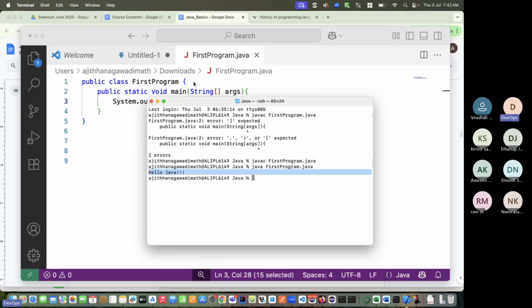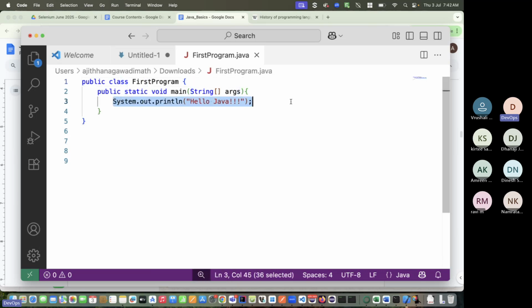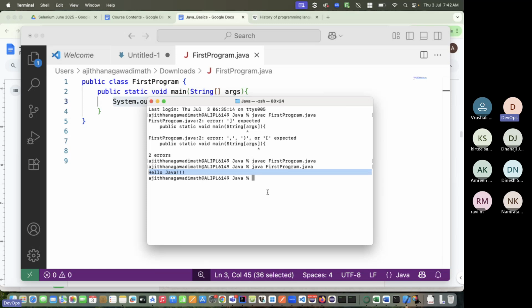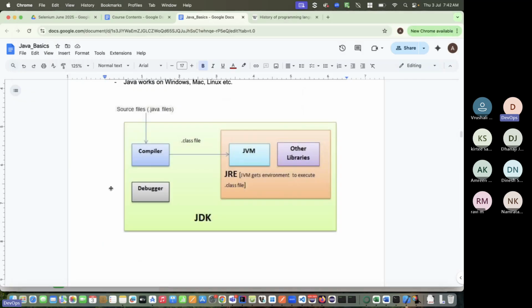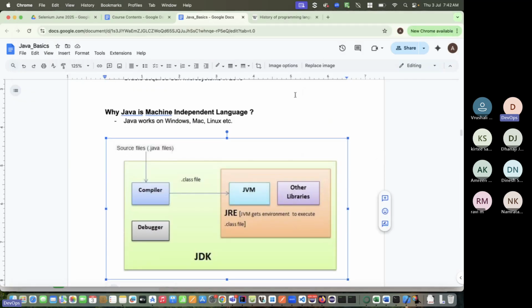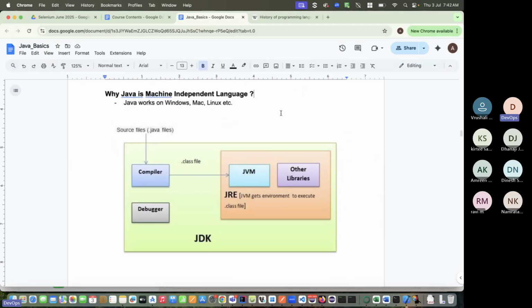So the purpose of this program was to print these two words on the console, and I am able to do that, right? But how is it happening? It is happening in two steps. First, compilation will take place. Next, interpretation will also take place. And because Java is doing this in two steps, Java is machine independent. All right, so this is a high level architecture of Java.